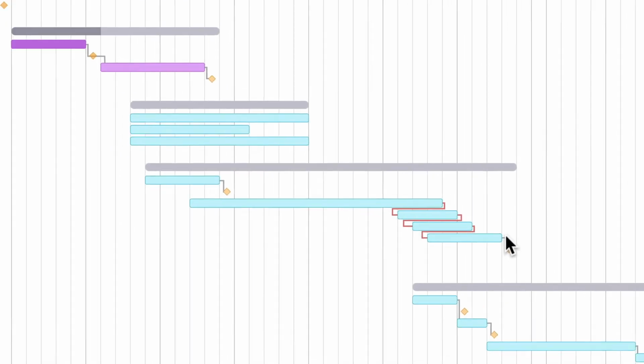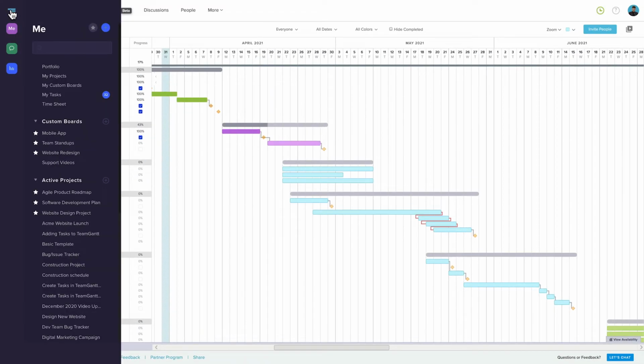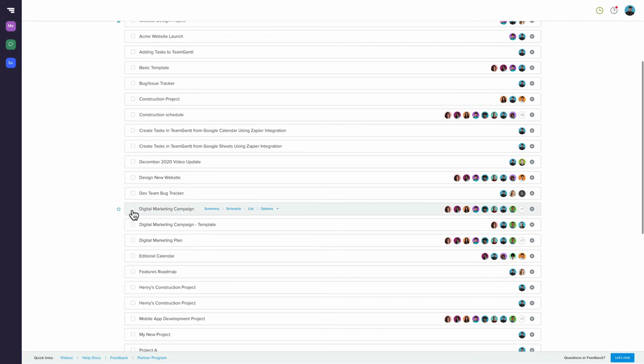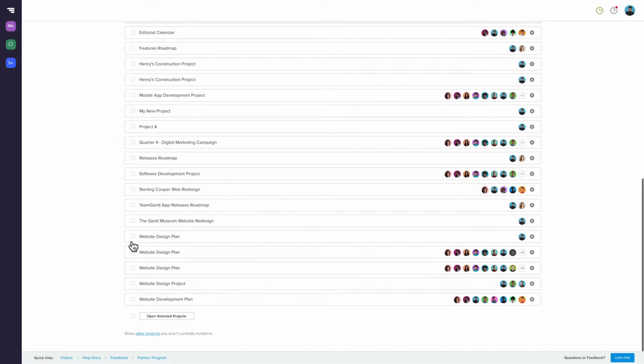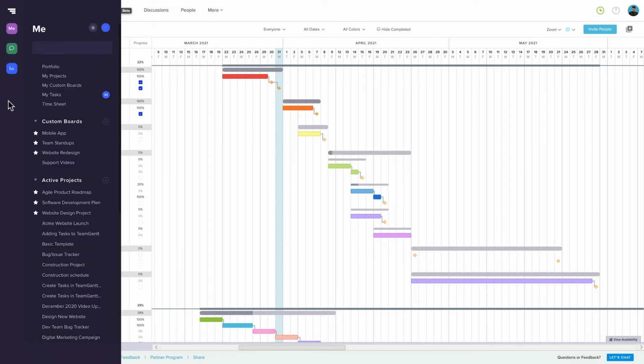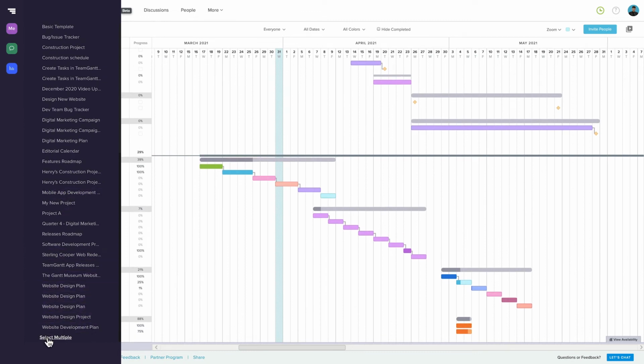If you need to move tasks from one project to another, no problem. First, you need to open multiple projects. You can do that in two ways. From your My Projects page, check Multiple Projects and then select the Open Selected Projects button at the bottom of the page. Or from within a project, you can open the Projects menu, hover over Open Projects, and select the projects you want to open from the drop-down.